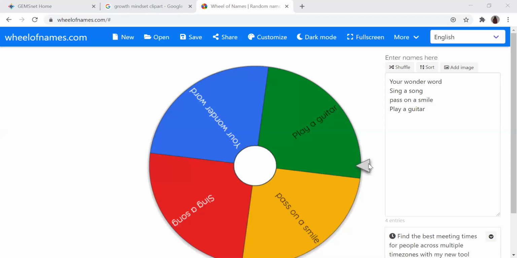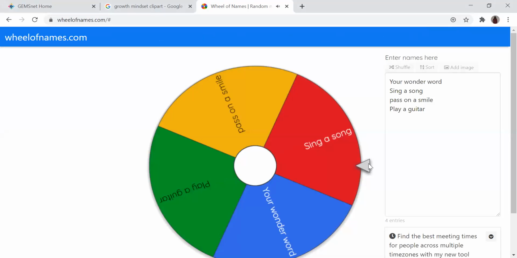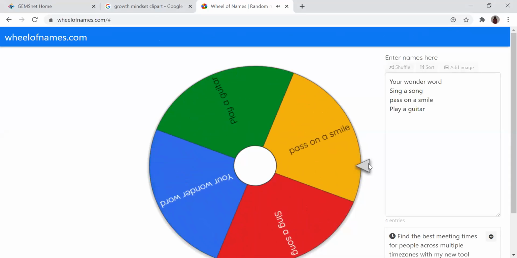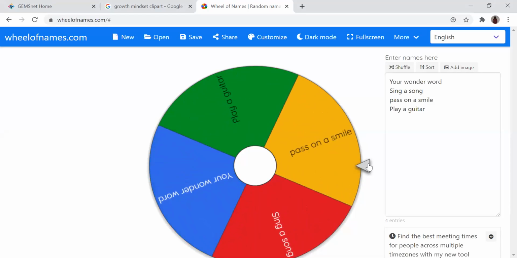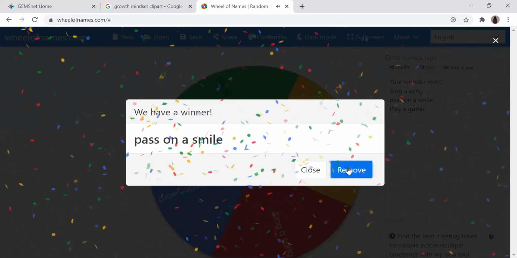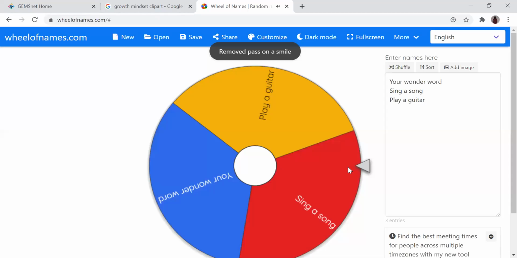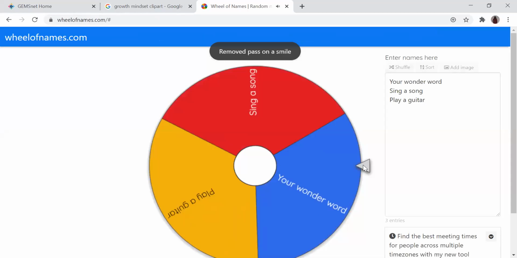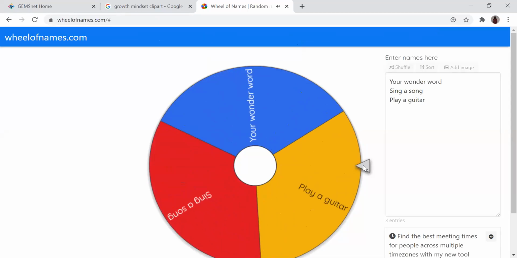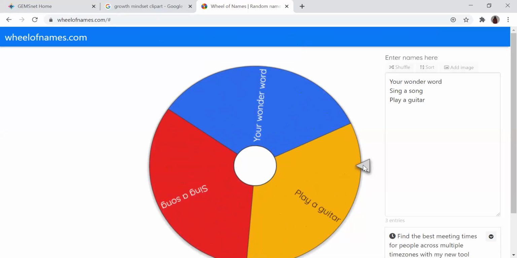I'm going to roll my wheel. Whatever you get, you have to just do that. Okay? There's an activity. Pass on a smile, please. Put your cameras on. Okay, so we'll remove that and let's see what's next on the wheel. Play a guitar in the air, please. Come on, all of you can do it.